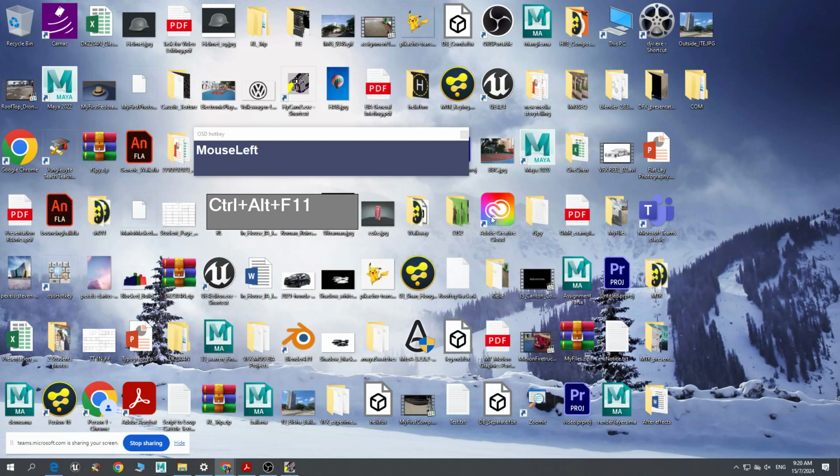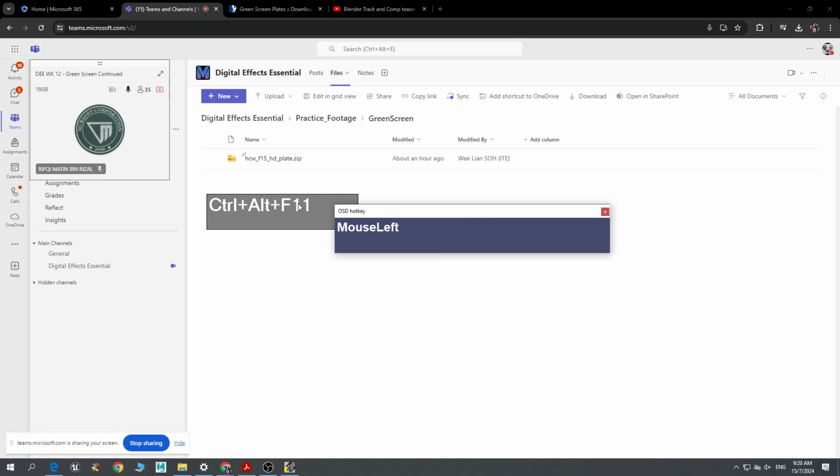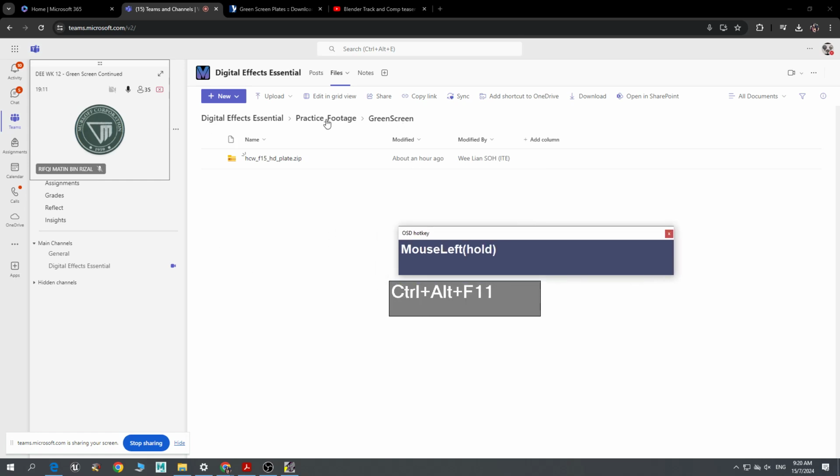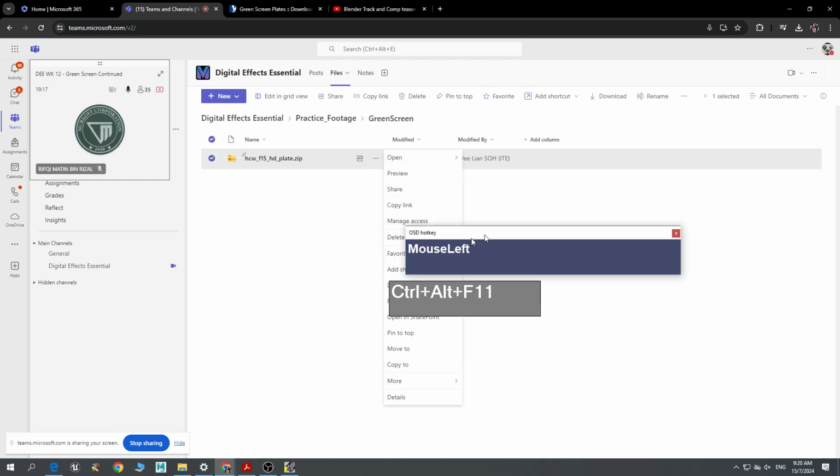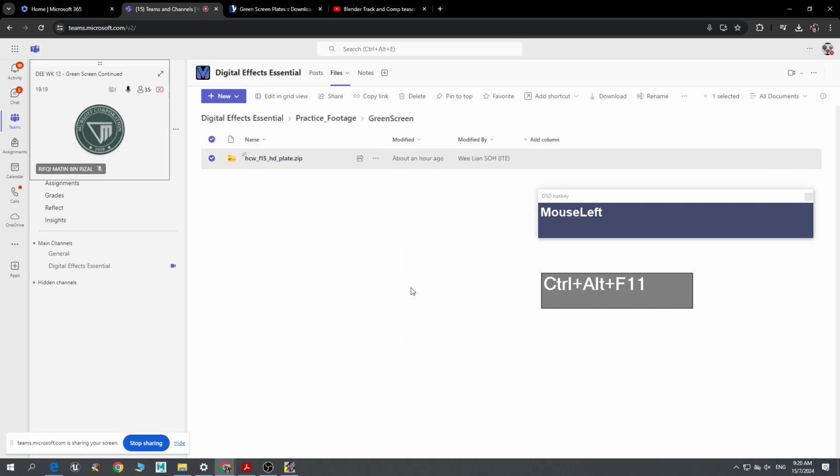Alright, okay, so first thing we want to do for this green screen demo is download the footage. I already placed the footage inside your green screen folder inside file. So this is the plate that I want to download. Just click on the three dots here, download, and then put it inside your working folder.